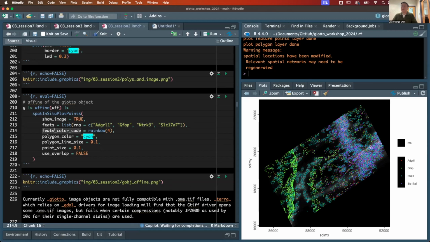The feeds color code is basically the coloring scale that I'm using. It's just rainbow again, 4 colors. Polygon color, I've set that cyan, and line size is 0.1. And use overlap is false.